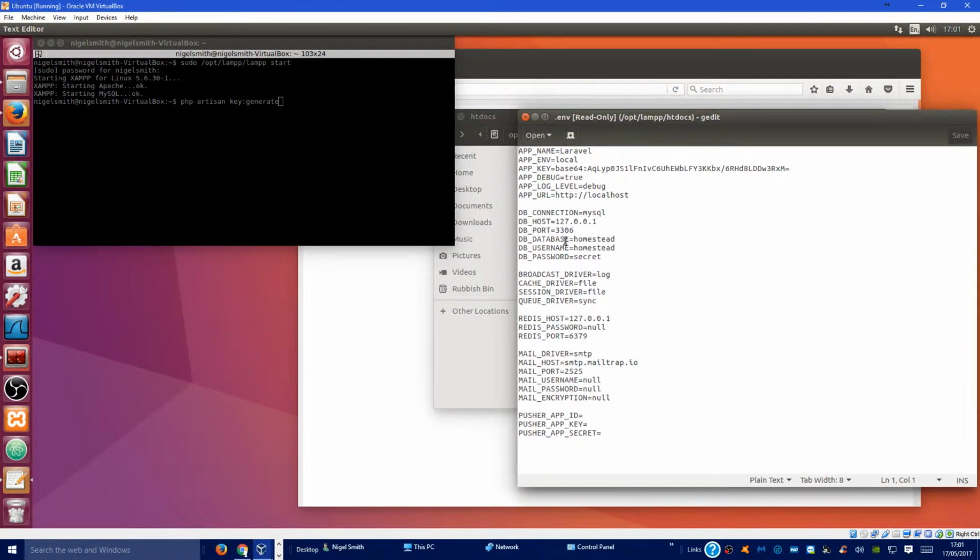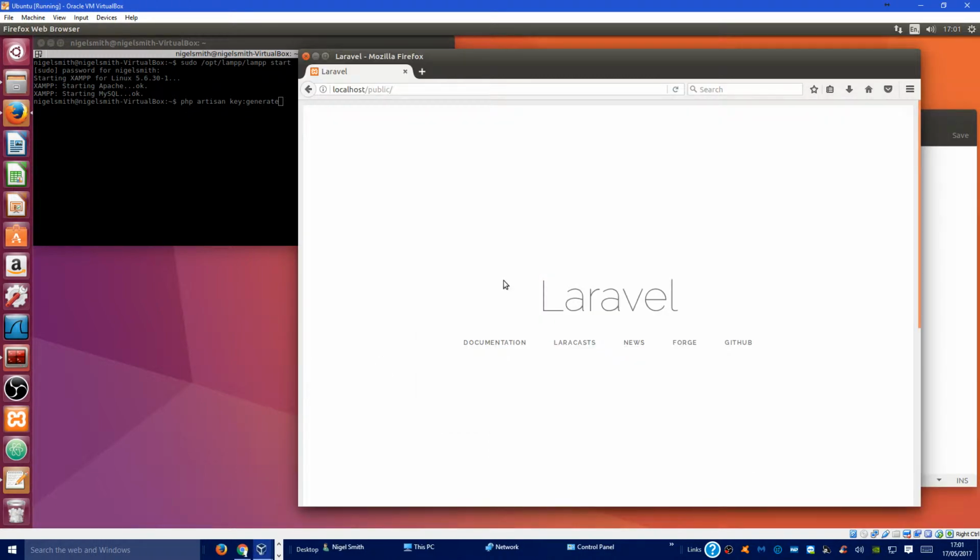So I was checking everything: pointing to localhost, DB connection MySQL, port 3306, the database name, the username, password, whatever. Still, I refreshed the screen after targeting the public folder, and still nothing, still blank on my screen. I thought, what the heck is going on here?